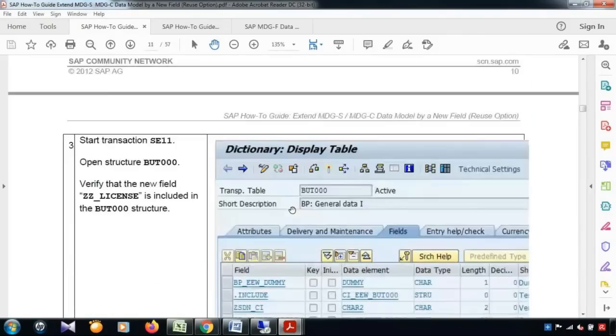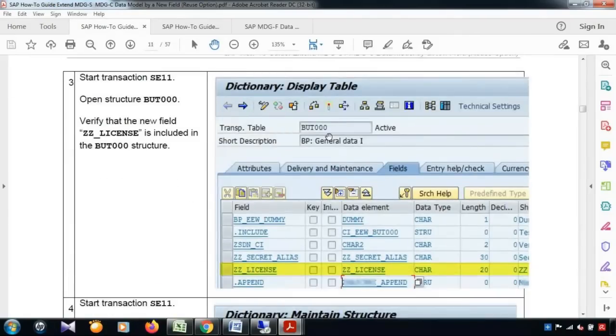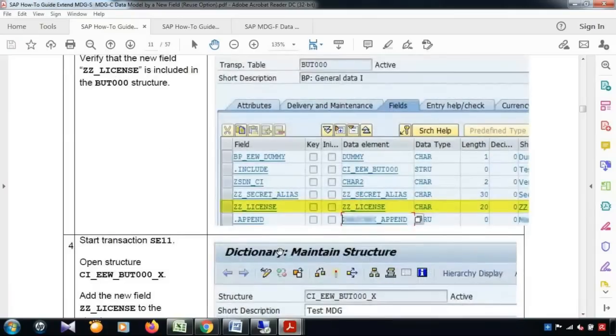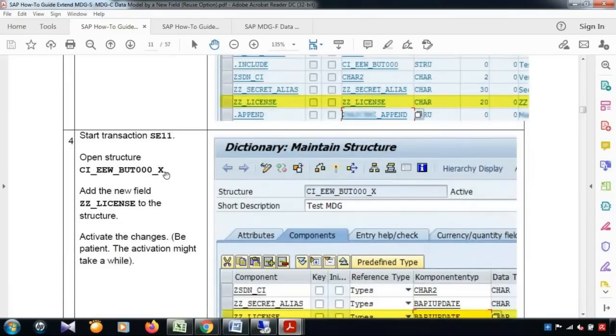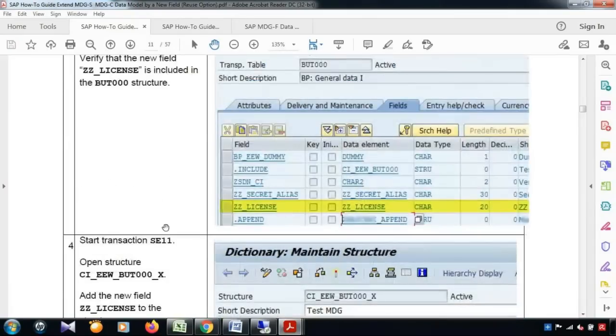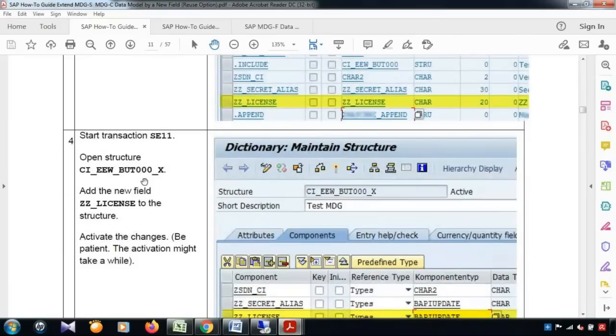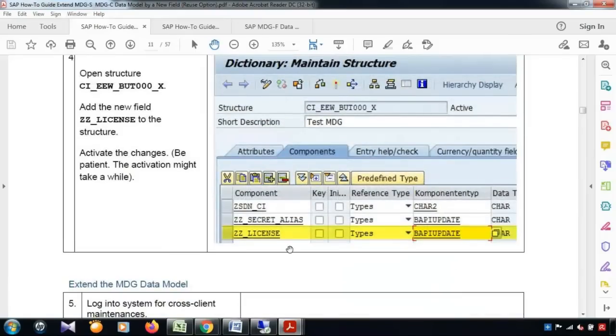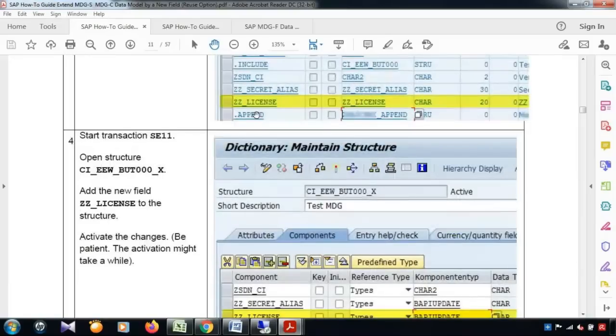Then it is extending the BUT000 table, right? This is the database table, so obviously we need to extend that. Then again the X structure. So why do these structures need to be extended? Because when you do SMT mapping, if you are not extending this structure, your data will not be visible in the SMT mapping. So that's why it is necessary to extend those structures, right? So this is the table part, the structure part.